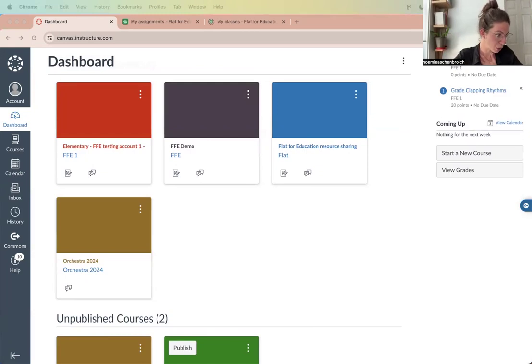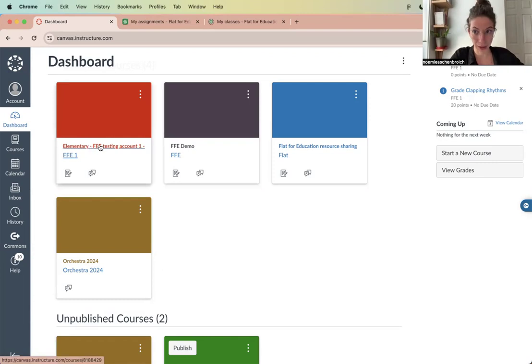From what you just mentioned, you already have Flat for Education on your Canvas account, so I don't need to show you how to integrate and add the shared secret key. That should already be done. If not, I can go back into that. But for creating assignments with Canvas, you need to open a class where you've already synchronized Flat for Education.